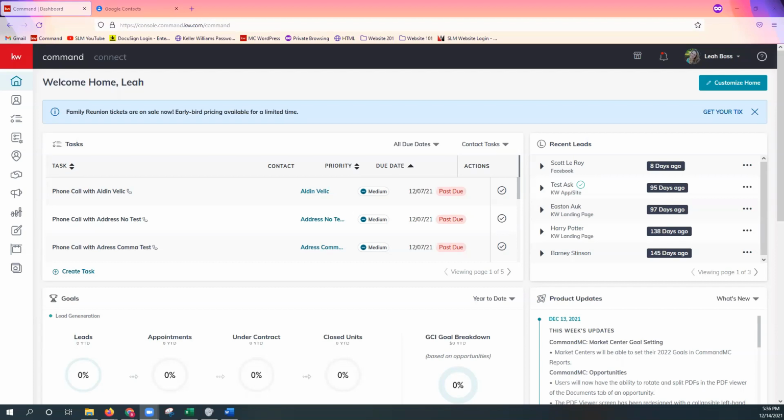Today I wanted to go over the new application API Nation, which is now available for use in your command marketplace. This application is going to be replacing PieSync. So anyone who had an automated sync set up through a third-party platform or a lead capture platform, this is going to be replacing that for you.